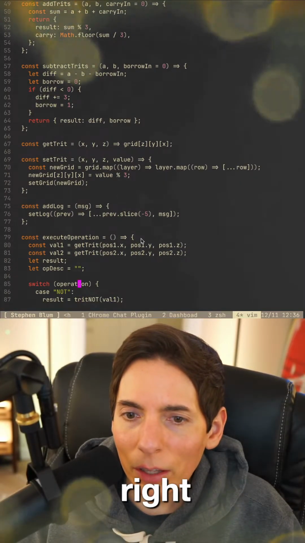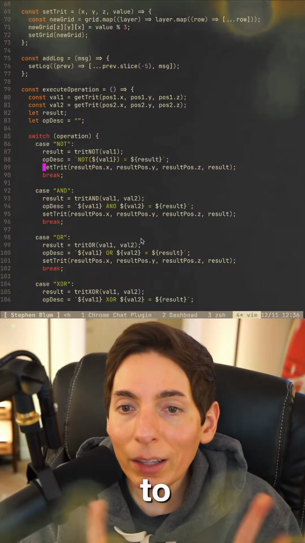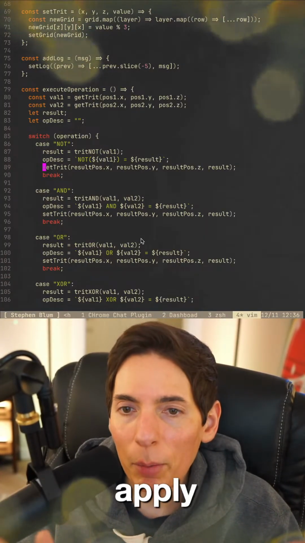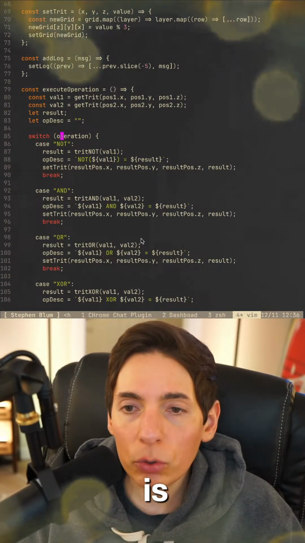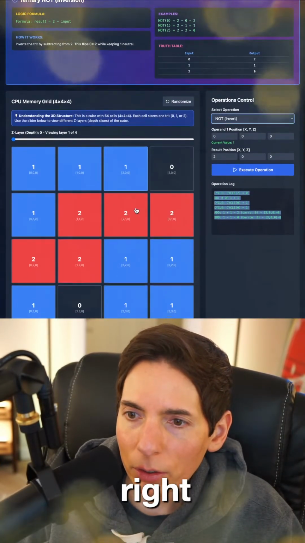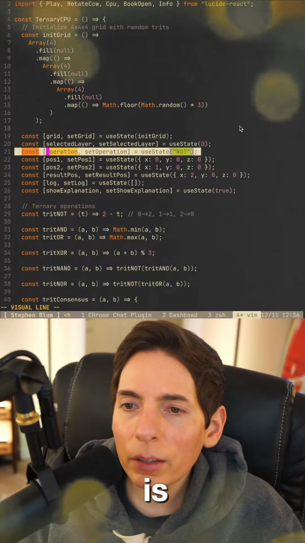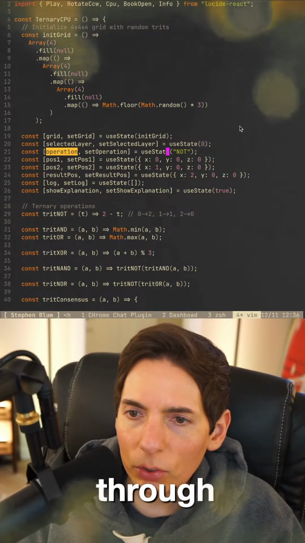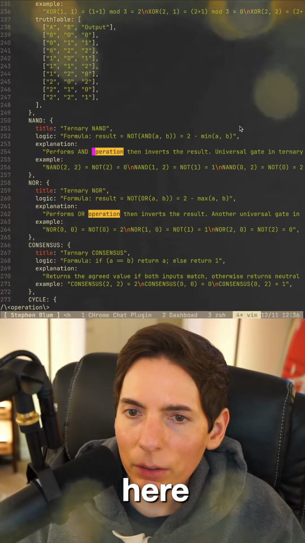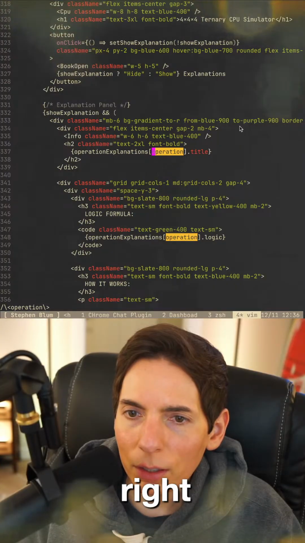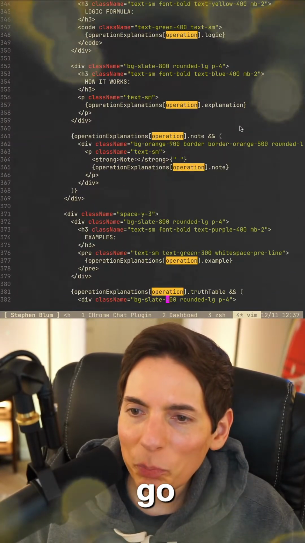All right. And then we got some other operations here. It looks all good. I like the switch statement. In order to apply which operation, it's just going to do a switch statement based on the operation, which is the drop-down menu, right here on the select operation. And that is set here through useState. Okay, and where is that? Let's see. We're here. All right. Interesting. There we go. That is pretty neat. I like that.